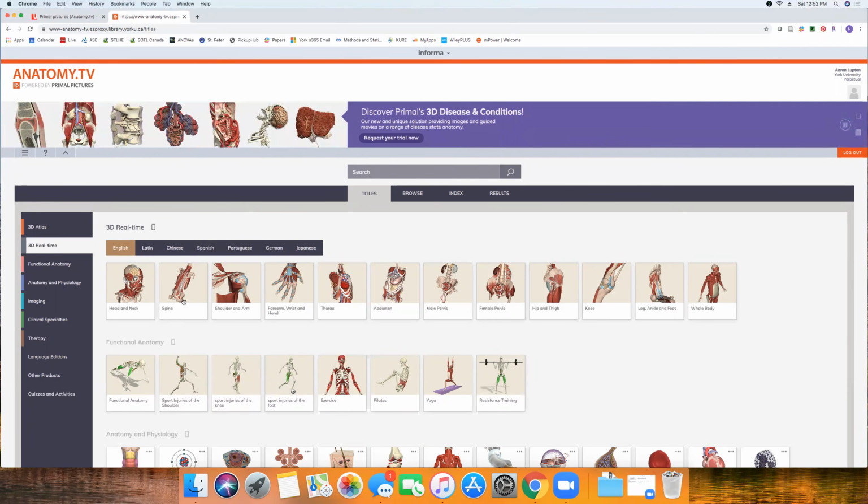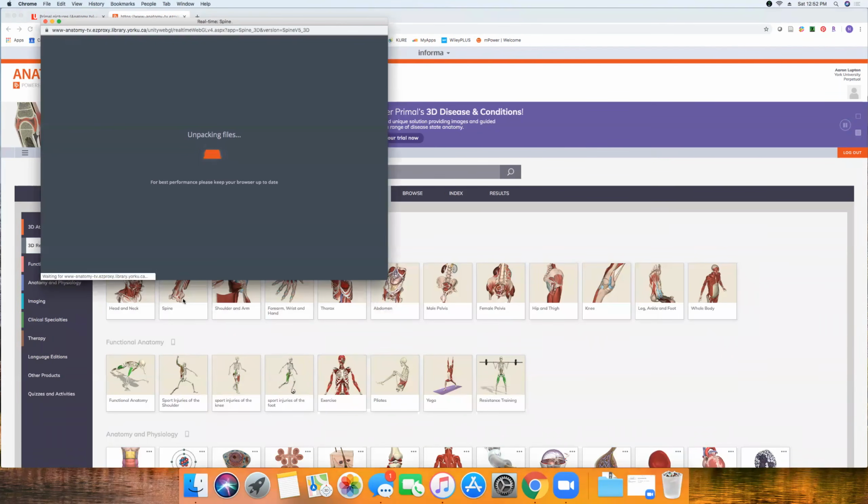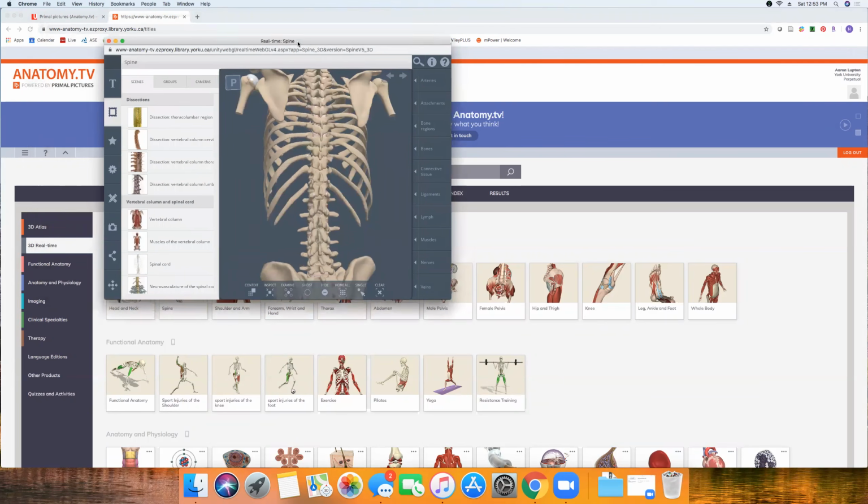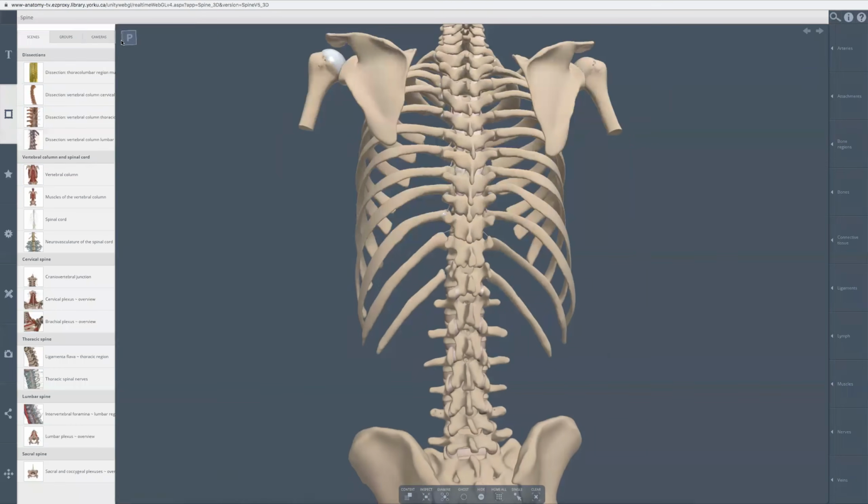So let's just open one up. When you click on it, it'll open in a separate window. If you have any problems with this window opening, you may have to make sure that you are enabling pop-ups, because that can sometimes stop it from opening. And it's a pretty big program, so it takes a few minutes to load. Okay. So we're in.